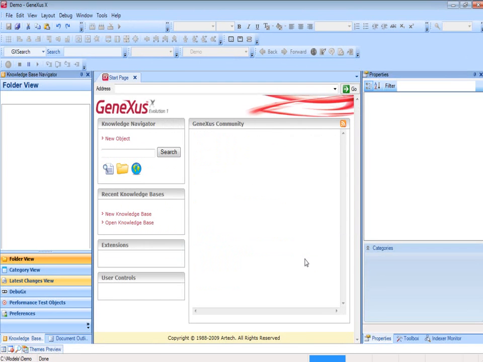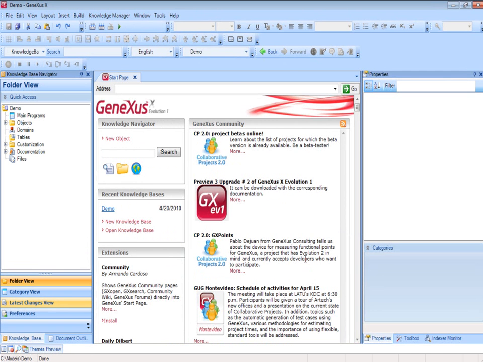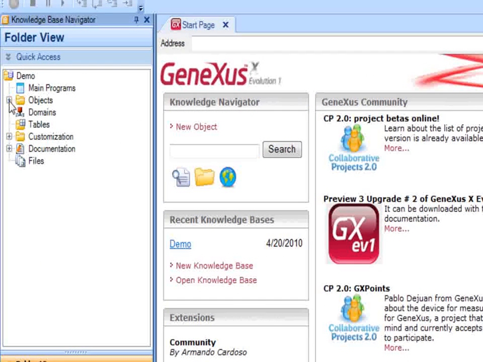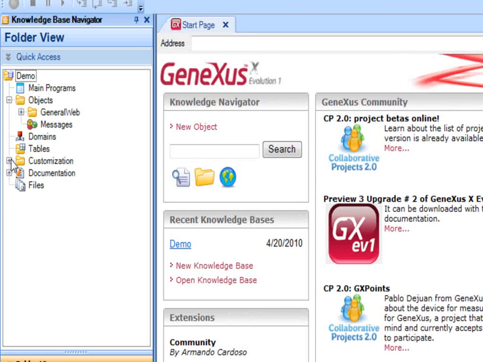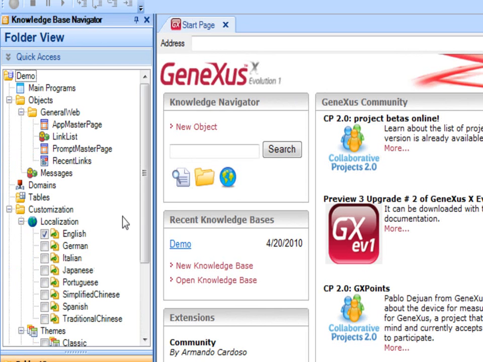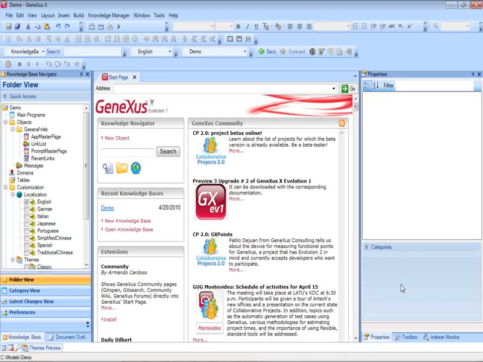So, here is our knowledge base. Note that the knowledge base navigator has several objects created by GeneXus. Also note that we have several references to the knowledge base, or KB, on which we are working. For example, here in the knowledge base navigator, we have the name and date of creation, and also in the status bar, which displays the complete path where the KB was created.